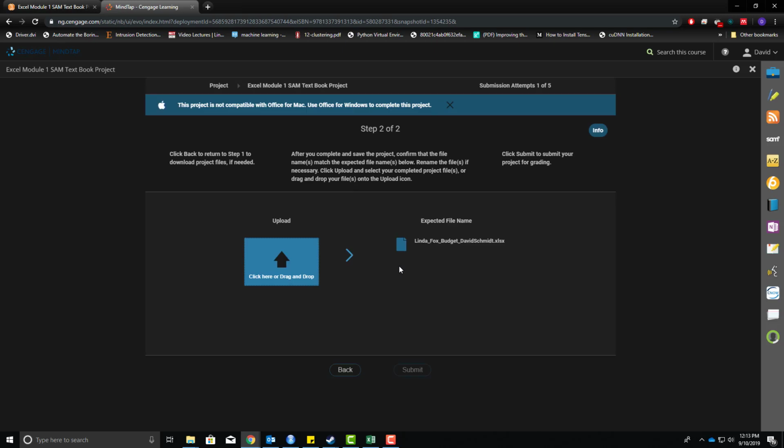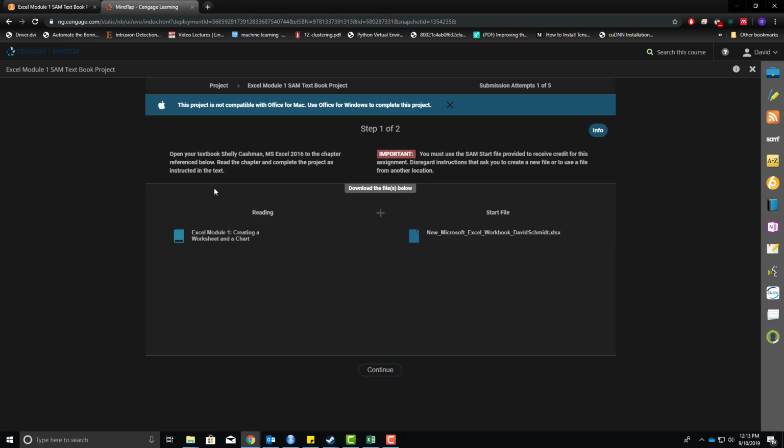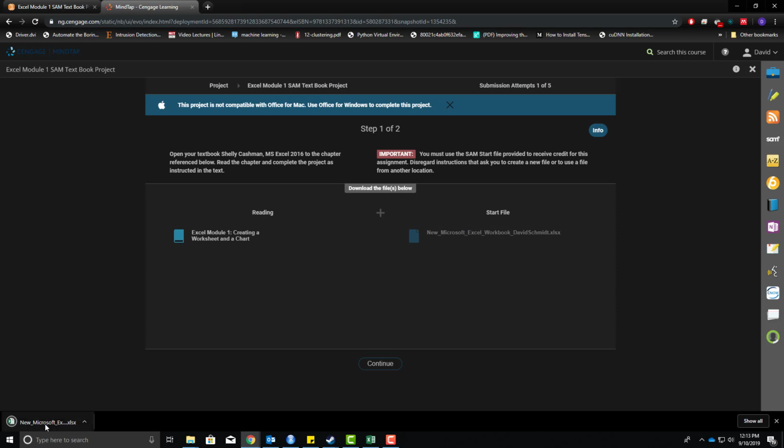We then start the project. You will notice that there is a reading with this project and a starting file. The starting file will be new Microsoft Excel workbook and then your name. You must use this file in order to receive credit for your homework. Select this file and you will download it.